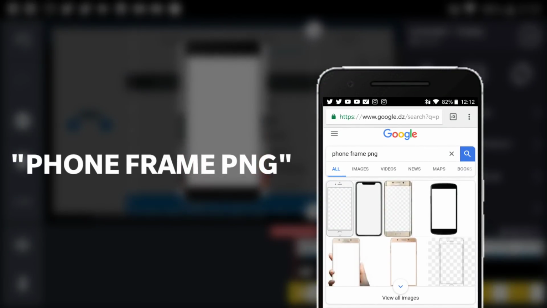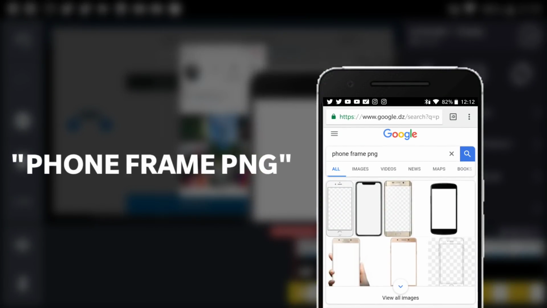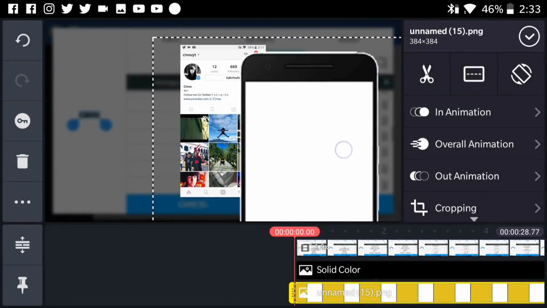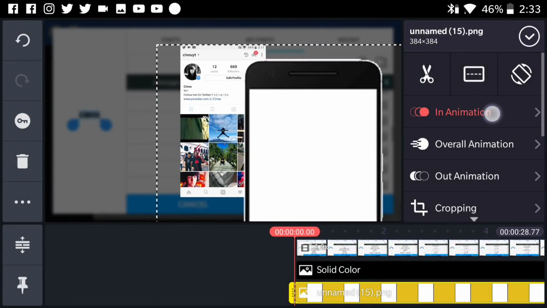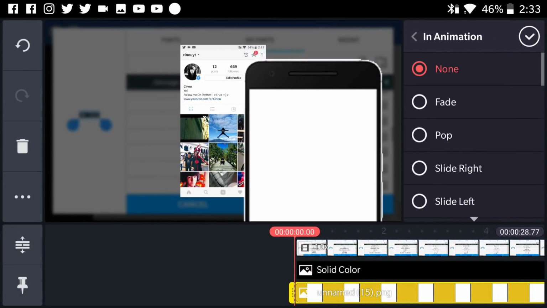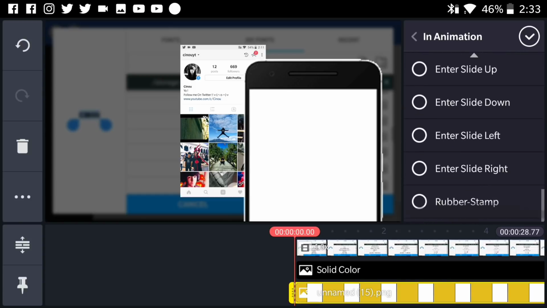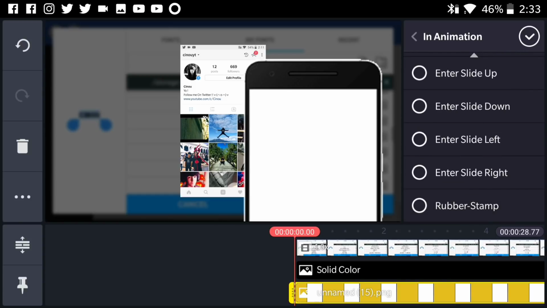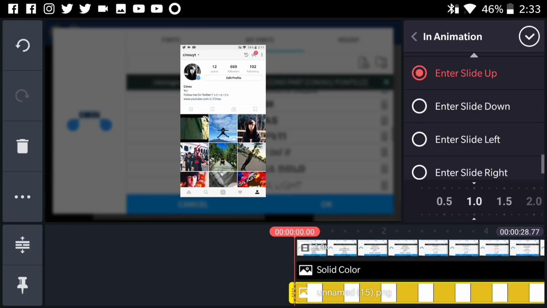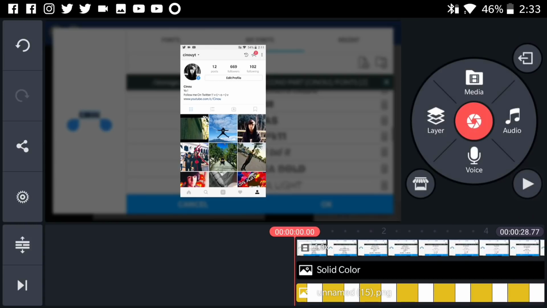So you want to find something like this, and you can find it on Google by searching phone frame PNG, and they will pop up millions of these photos. Choose one of them, download it and import it as a layer on KineMaster. You can add an in animation if you want, just like this. I'm gonna go with an enter slide up, and also memorize the timing of this animation, which is 1 second.